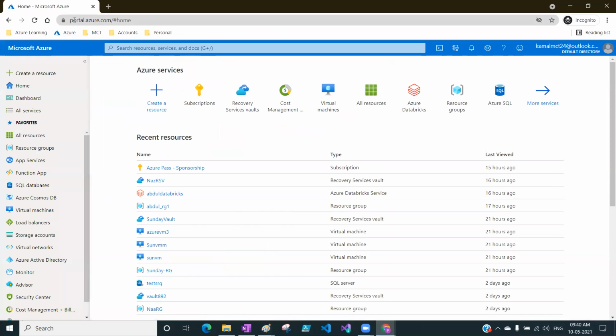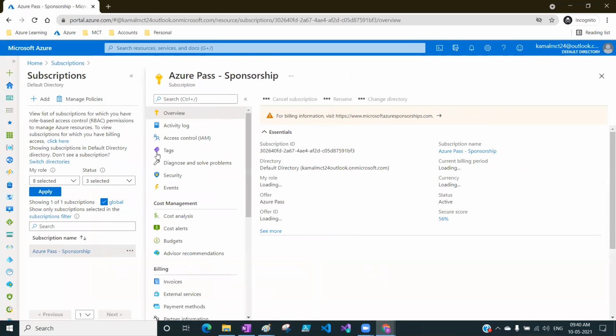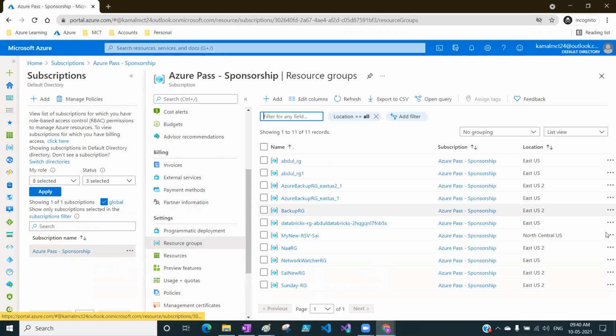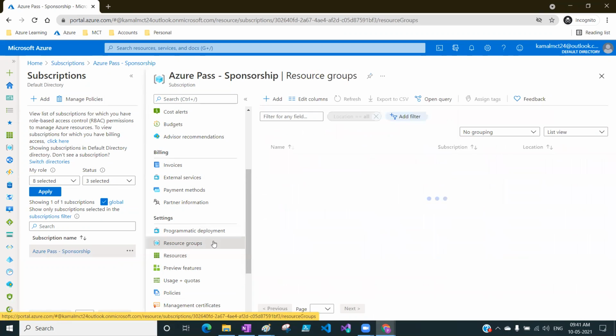So portal.azure.com is the URL that you use to sign in. Once you sign in, you see your subscription here. This is the subscription, and I'm the account administrator who can manage the accounts and billing related information as well. Let's say that I want to add a new subscription or change the credit card information or anything, I can do it. Once I go into the subscription, you can see that there are resource groups and resources. If I go to resource groups, you can see multiple resource groups here. And if I go to resources, I can see multiple resources, and those resources are part of different resource groups. First, let me go to resource groups.